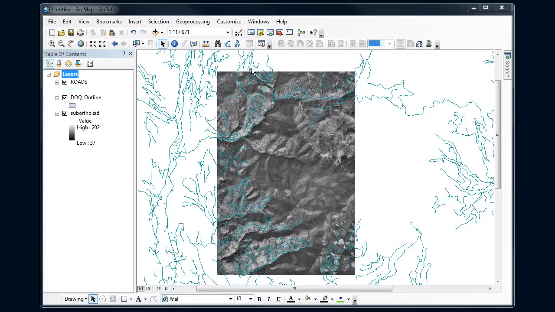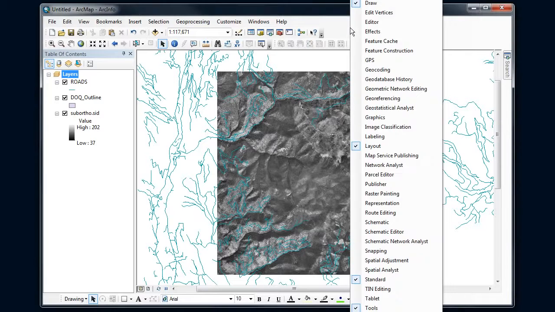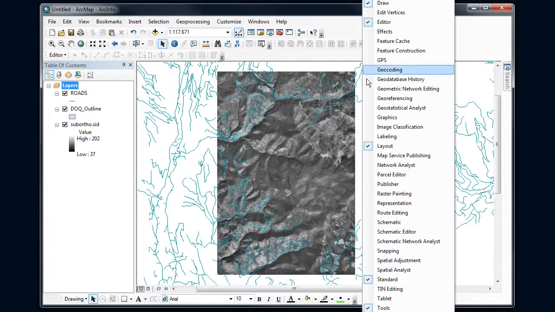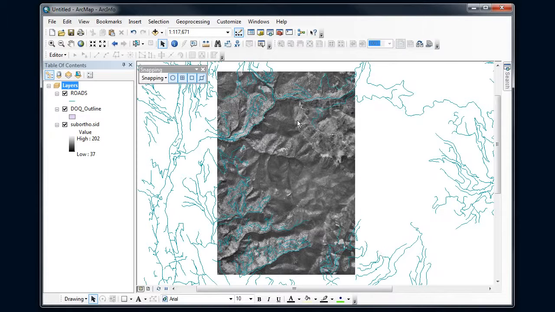All right, so let's get started. Now, this is the ArcMap we've been used to seeing. We need to modify Arc a little bit in order to do editing. So I'm going to go up to the gray, open area of my toolbars, and right-click and add a couple toolbars that we need in order to do some editing. So I'm going to turn on the editor, and I'm also going to right-click and turn on snapping, and then dock that here.